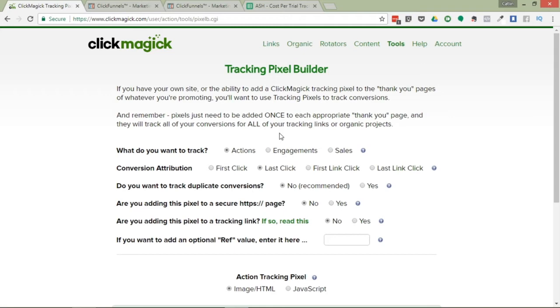But for the sake of this training and what we're using Clickmagick for, we're only going to be worrying about actions. You're going to select actions there. You're going to choose last click for conversion attribution.